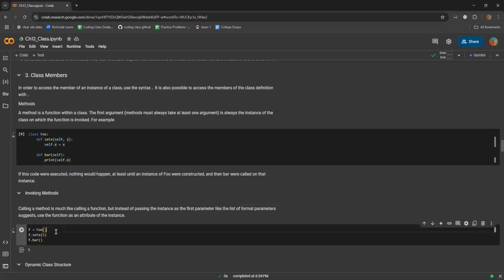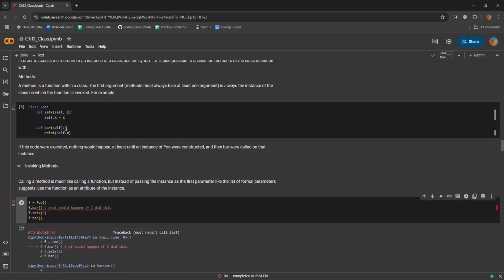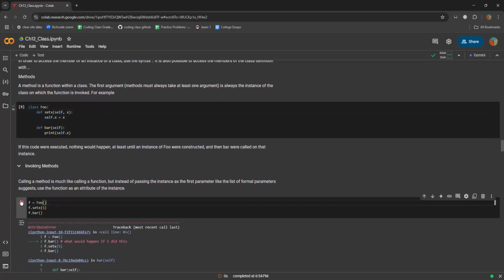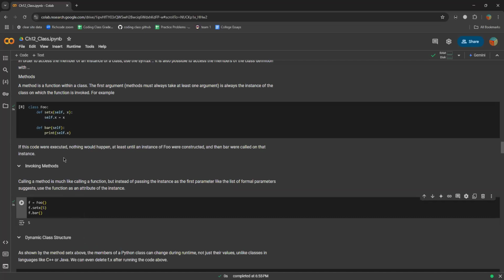Now, question for you guys. What happens if before I set x, I do f.bar? Yes, Jeremy, you're correct, because there is no attribute of x in foo. Thus, if we were to call f.bar before we set self.x, we would cause an error, as the x attribute does not exist yet.